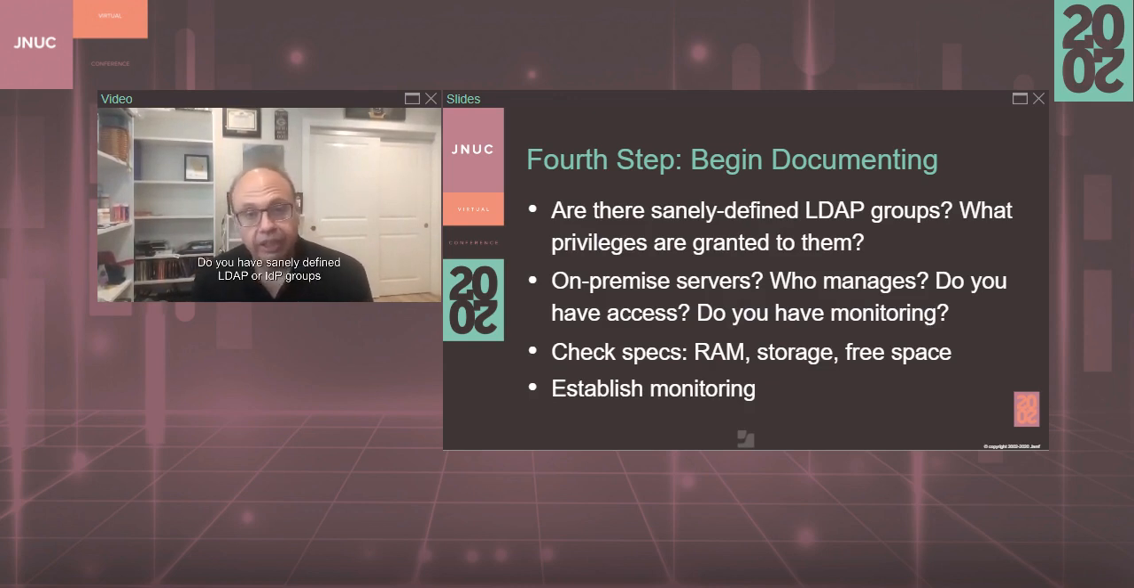Do you have sanely defined LDAP or IDP groups for your various types of users? In this case, a lot of times I'll create things based on help desk users who have some limited change ability, InfoSec users, and then people who audit who really don't have any write ability into the Jamf Pro server. Document what these groups are, who's in them, and what privileges they have.